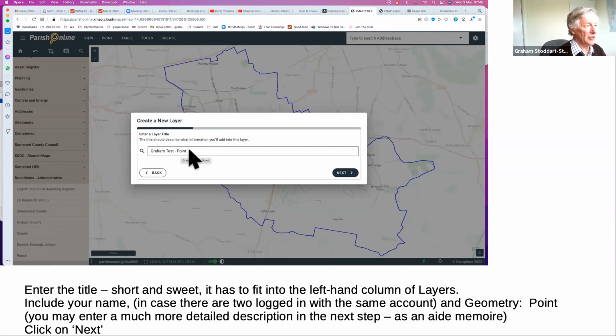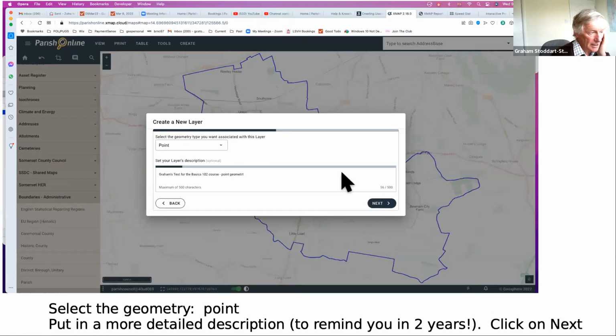So not a lot of information here, which is why we go to the next button and you get a chance to put in a lot more information. But first of all, we're going to select the geometry type. I suggest we call this one a point. You'll see you have three choices: point, line, or polygon. Select point for today. In the future, you can put whatever you like in this layer description, but the point of it is to remind you in 6 months or a year's time what on earth you created this layer for. So this just gives you the background information to help you understand why you created this layer in the first place.